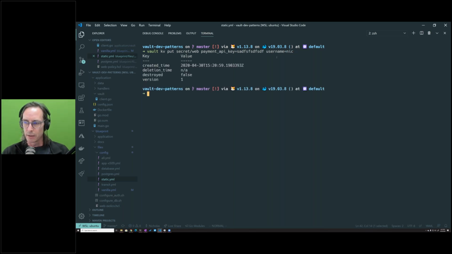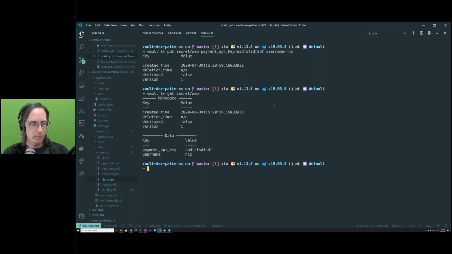So that command is writing a secret into Vault. And you need access to write secrets to Vault. I have privilege to do so. Now, if I want to read that secret back, as an administrator, you can use vault kv get secret/web. And you can see there that the data has been returned and I've got the key that I put in and the username.